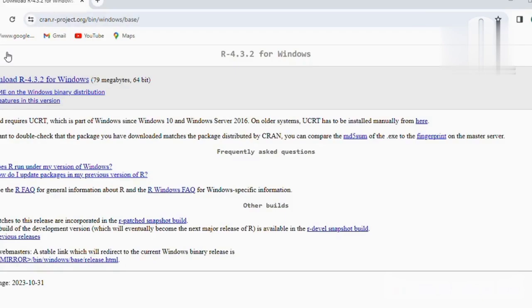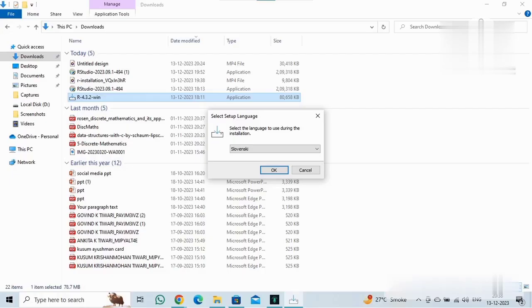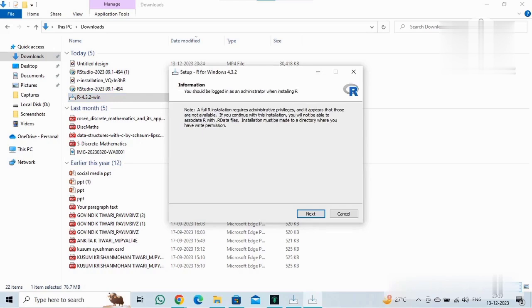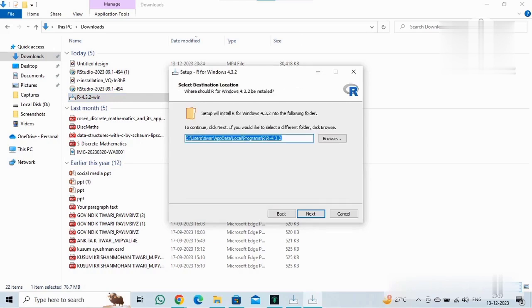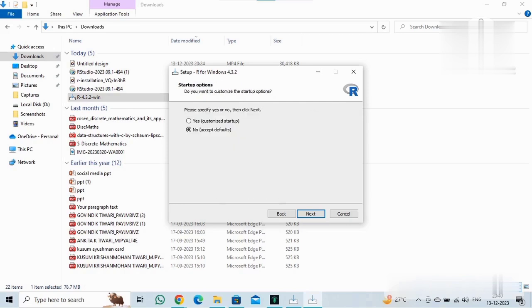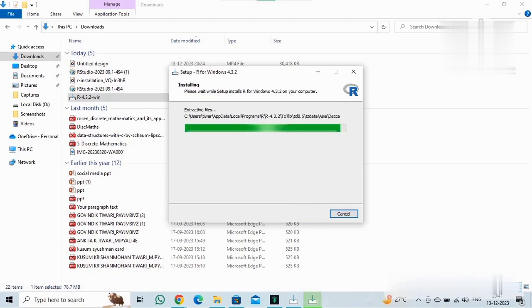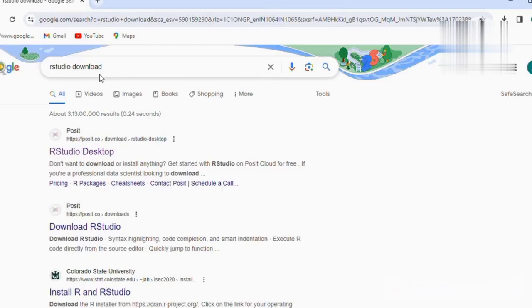It will take a few seconds to install, and now we will do the setup of R. First we have to select the language and then click on OK. Now we will have to click on next and browse the location or the folder, then click on next and it will take a few seconds to install and then click on finish.